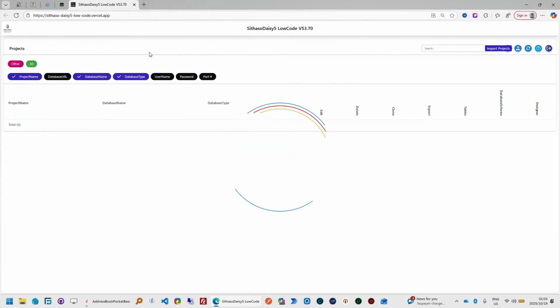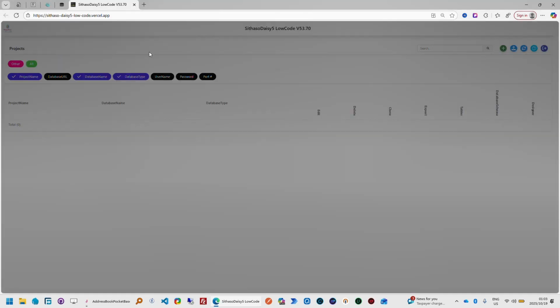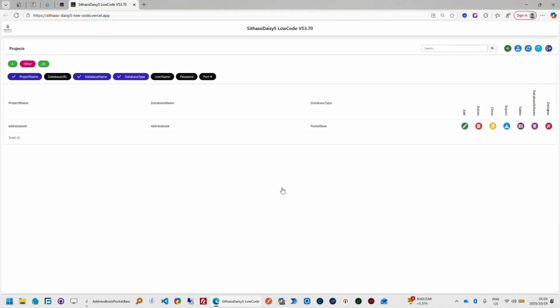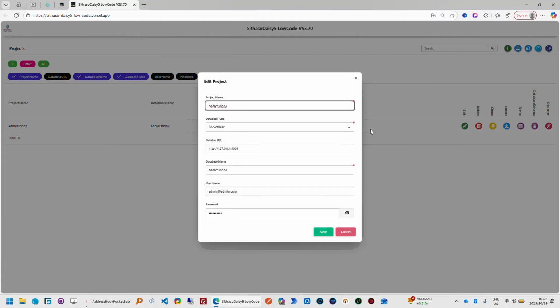and then we have created an address book project already that I previously created and showed in my previous tutorials. Now, this address book, you'll be using the PocketBase backend. You can click on edit. There, for example, you'll see the details of the project itself.